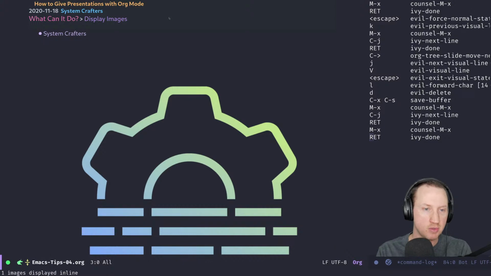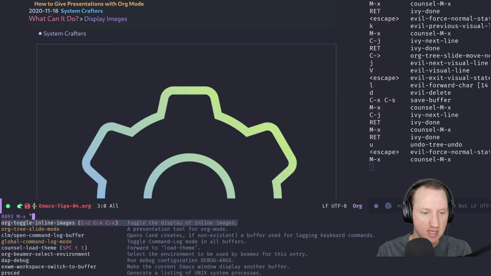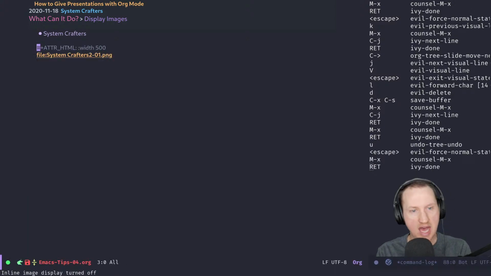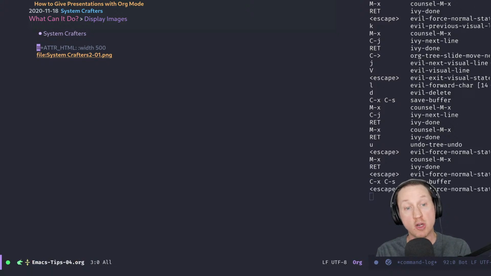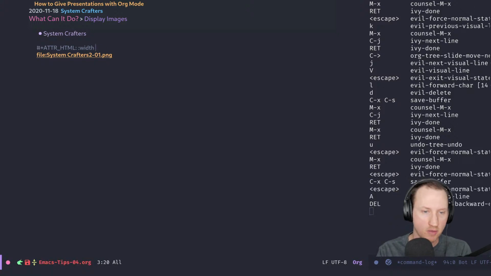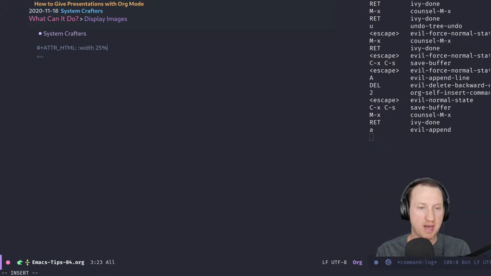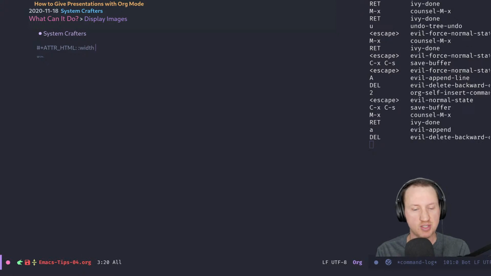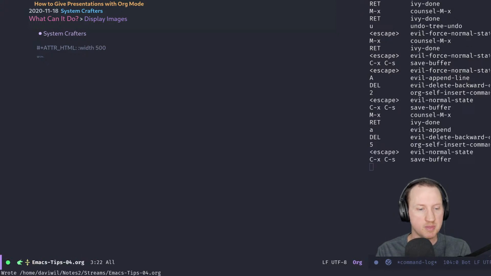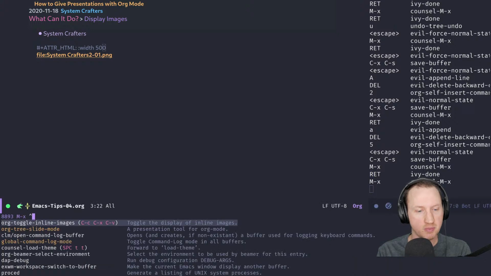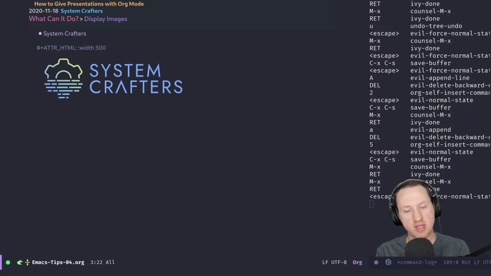So to fix that, we're going to have to add back the attribute that we had there before with the 500 pixel width. You can also do percentages. So if I were to do like 25% here, then if I turn on inline images again, it scales it down. Now it seems to be pretty small to me. That doesn't seem like 25%. So I'm not exactly sure what percentage it's using, but pixel width seems to work better for me in this case. So if I toggle that again, then the image comes back correctly.